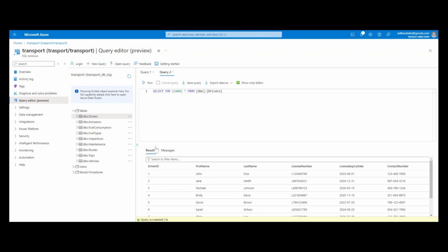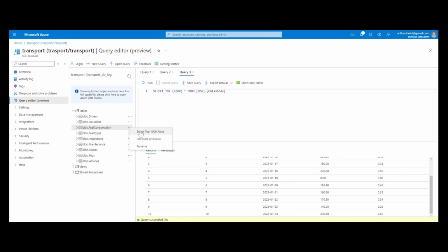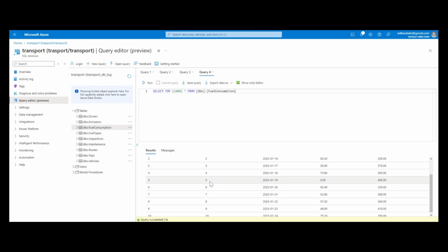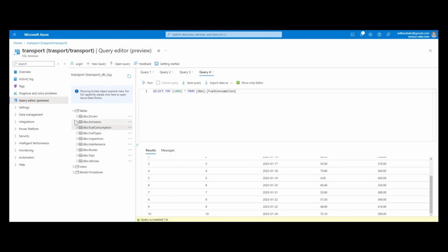So the tables that we have are just drivers, their names, license numbers, and we have emissions. So this just shows CO2 emissions, some nitrogen oxide emissions, emission ID, and so on. The next thing shows fuel consumptions for the vehicle and the consumption ID. So these are the tables that we will all copy, and they are available in the transport SQL database.